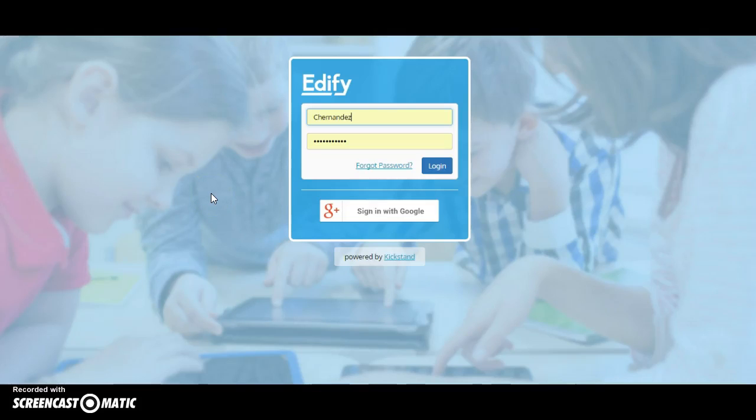Welcome to Edify K4. Within this short video, you will get a brief overview of the student interface, as well as the teacher interface. This is the login screen that looks the same for all users. You can enter a simple username and password that Edify will help set up for you, or you can use single sign-on if you are a Google Apps School.